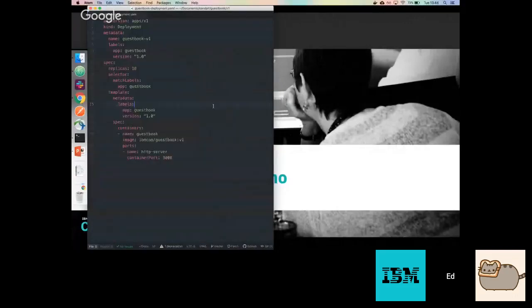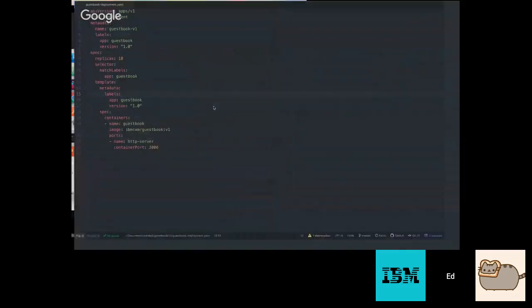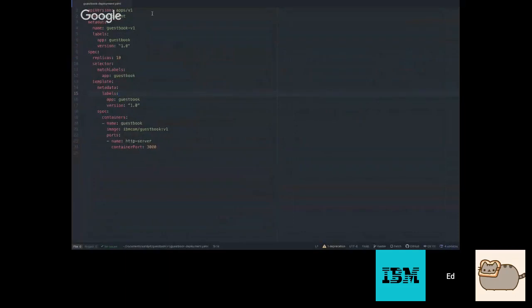Let's get this one open. So if you have a look here, this is a simple deployment, for example, and within each of these manifest files that Kubernetes will accept, you always have to specify the API version that you're communicating with and the kind of object you're creating.